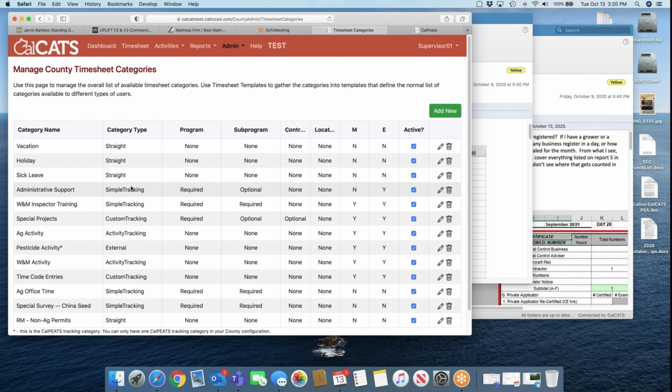Okay. But you can't do the reverse. We can't take a single timesheet category in CalCATS and somehow split it between two different PRAMR categories. Okay.